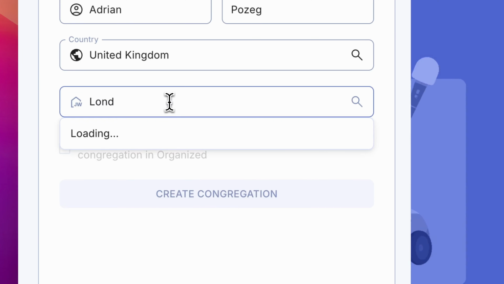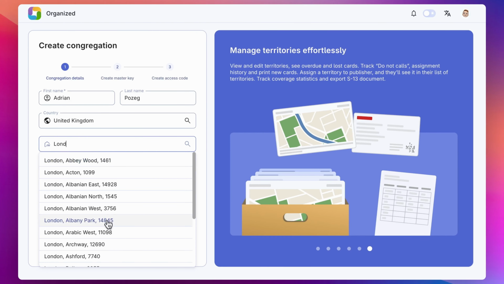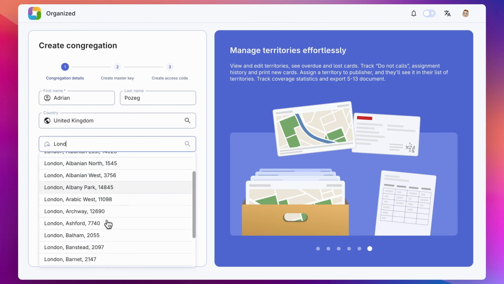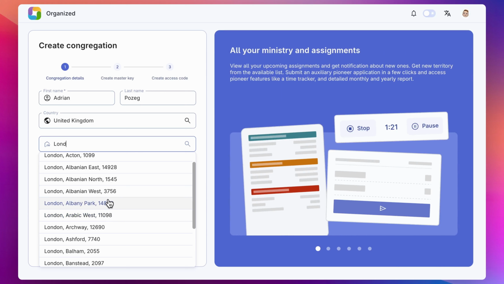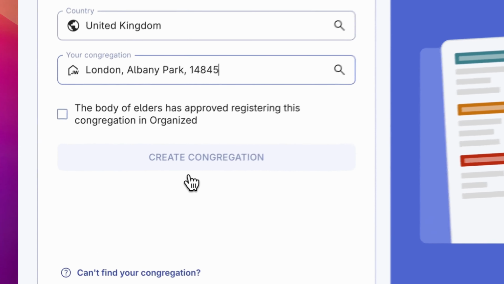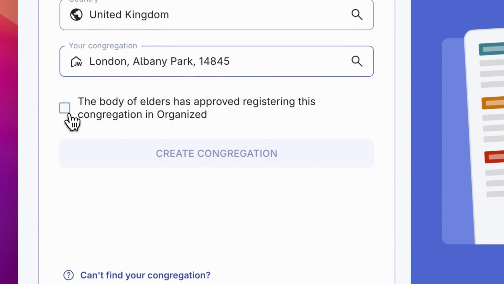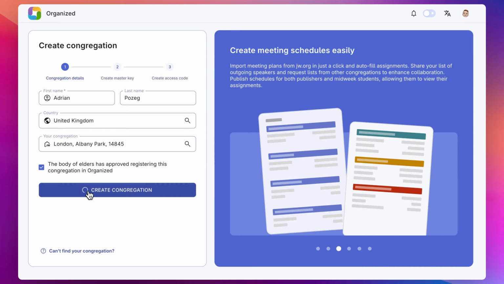Start typing its name. As mentioned, a minimum of 2 characters is required, and after a few seconds of loading, select it from the list. Congregations in this list are pulled directly from jw.org, so if you still can't find yours, double-check for mistakes. Try entering its name in English, or if it's not listed on the jw.org congregations list, contact our support team for assistance. Now confirm that your body of elders has approved registering your congregation in the app and click Create Congregation.